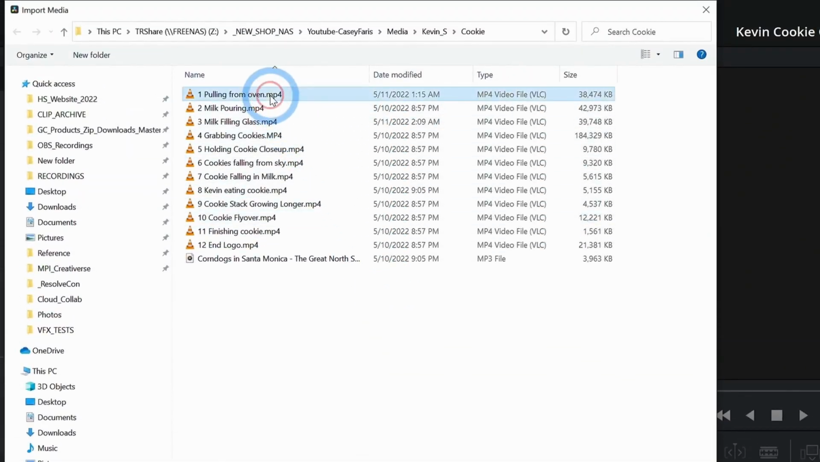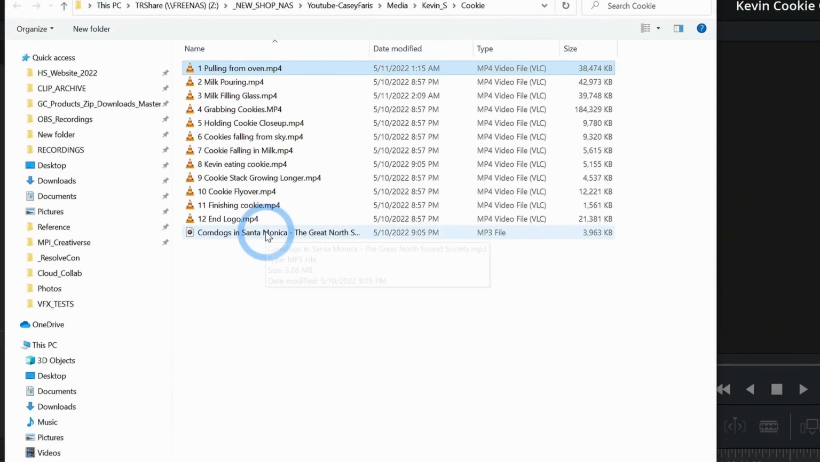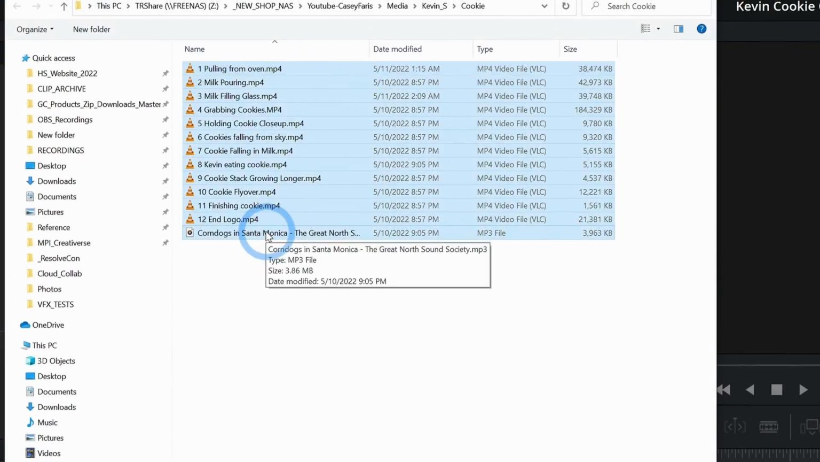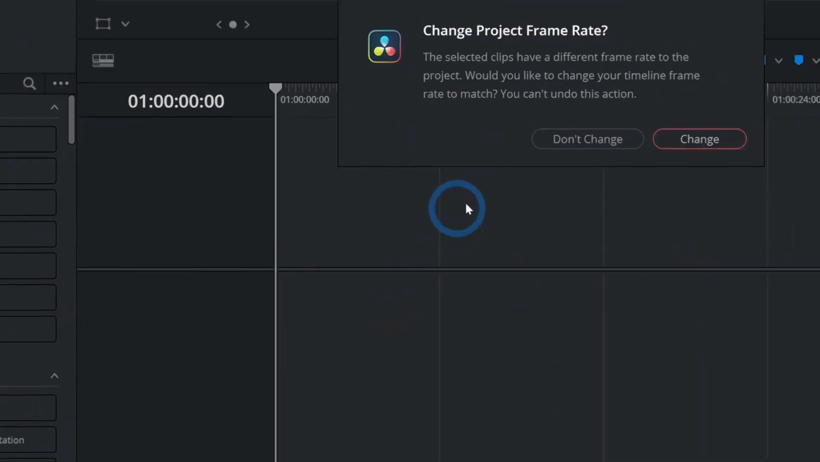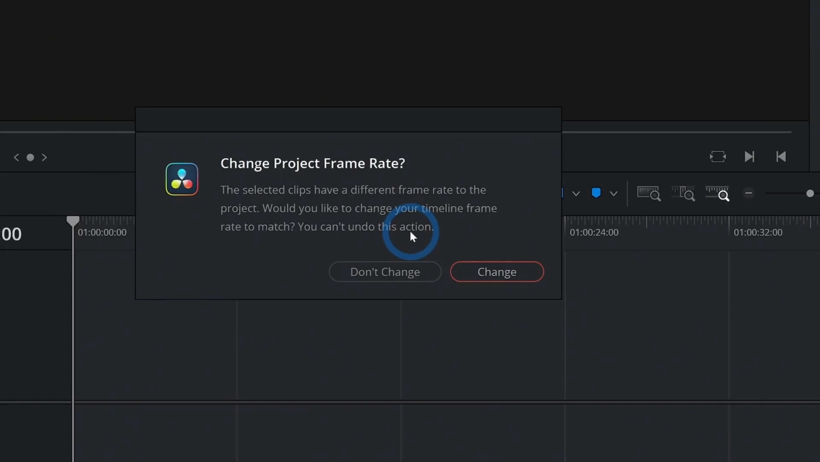And now I'll navigate to wherever all of my media is. Here I have some video files and a piece of music. And we'll go ahead and hit open. Then it's going to pop up with this little dialog, and it's going to ask if we want to change our frame rate. And Casey, I will say the first time I saw this message, it definitely scared me. Yeah, it seems like one of those life or death decisions. Like, are you sure you want to change this really intimidating thing?